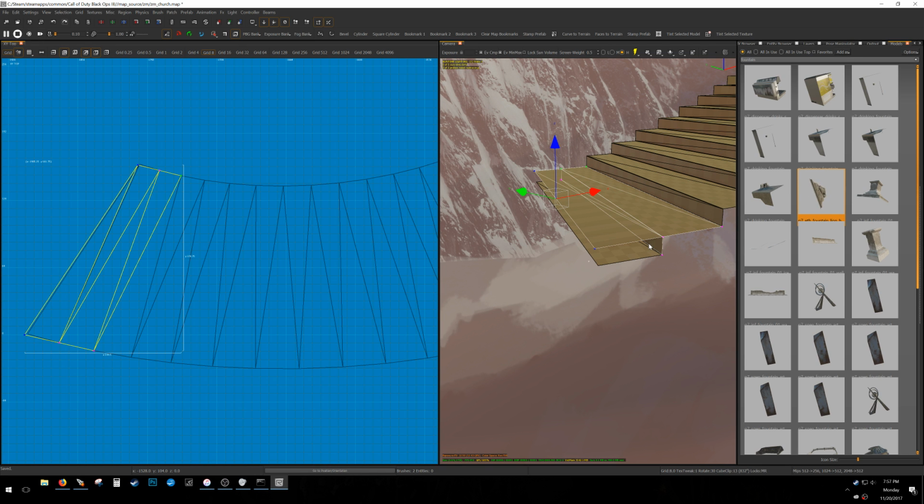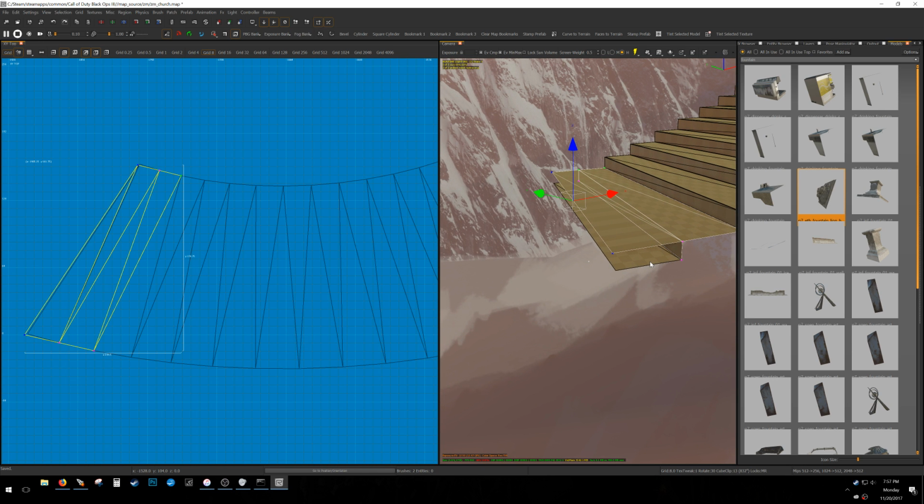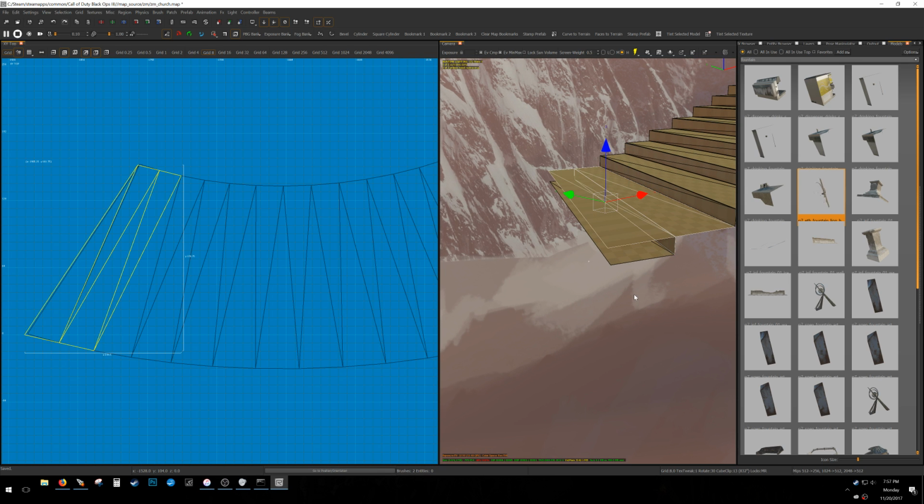I think the original was Alt-O. Yes, you can look it up in the key binding menu. You can press Control-K to open up key binds, and then you can just search for any keyword like extrude.